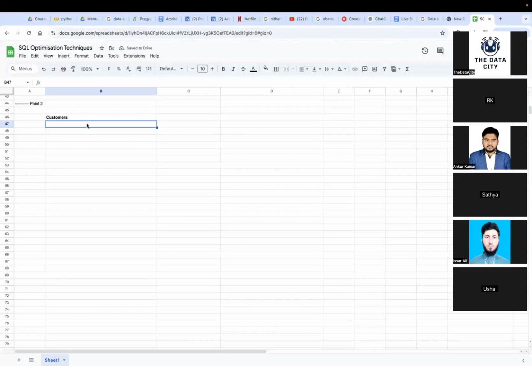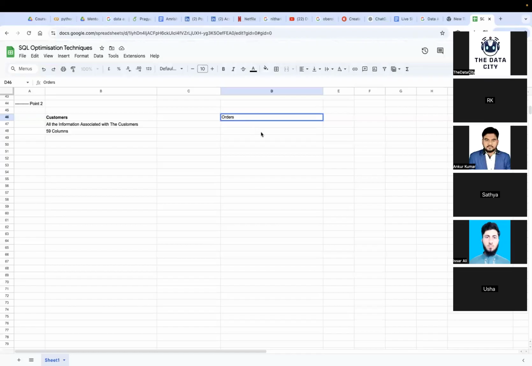It has all the information associated with the customers, and suppose there are around 59 columns in the table. And there is an orders table, which again has a lot of records, and suppose it has 63 columns. Because in real-world tables, there can be 100 or even 150 columns in a single table. So this is the scenario right now: 63 columns and 59 columns.